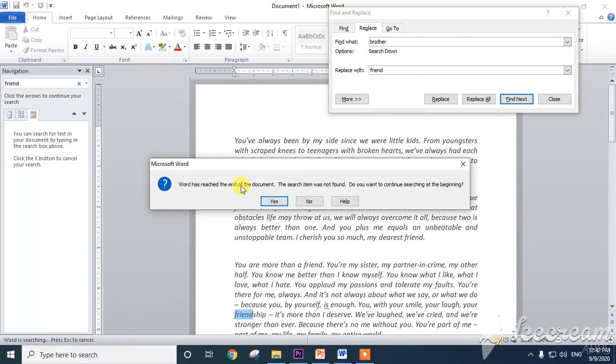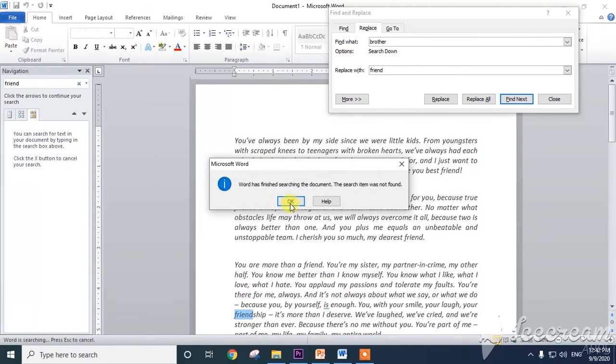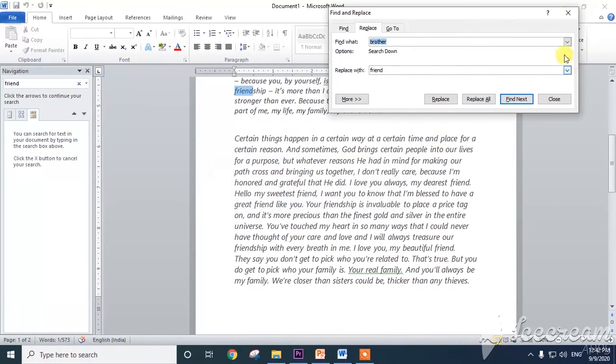And you can see here there is no brother. See, Word has reached the end of the document. The search item was not found. Do you want to continue the search at the beginning? Yes. See, Word has finished the document. The search item was not found. That means no word brother is there.